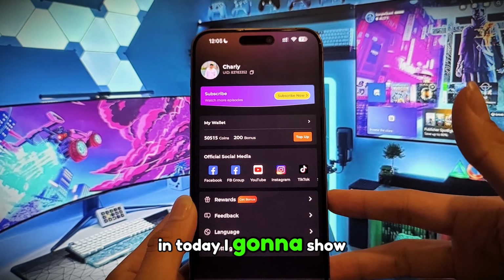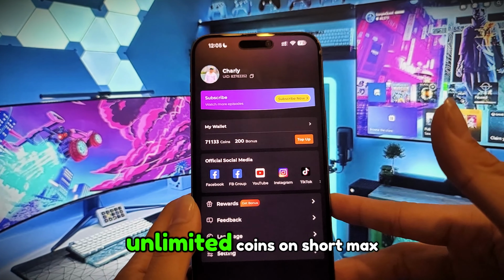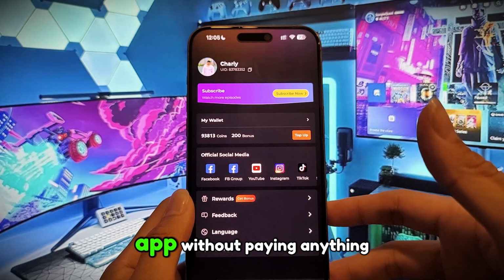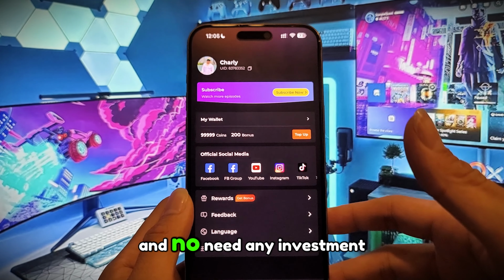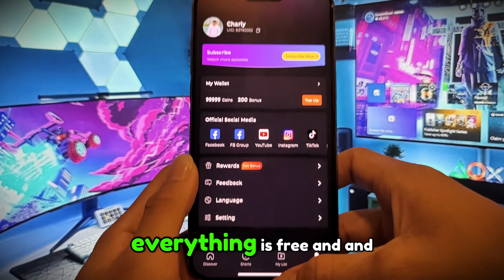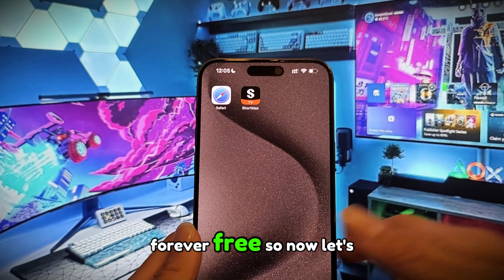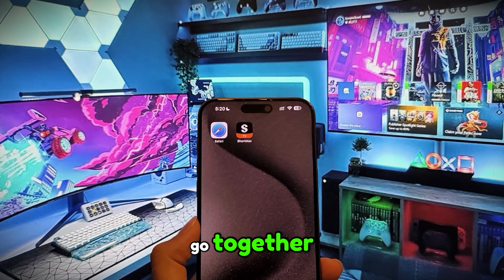Today, I'm going to show you how you can get free unlimited coins on the ShortMax app without paying anything. No investment is needed. Everything is free and forever free. So now let's go together.